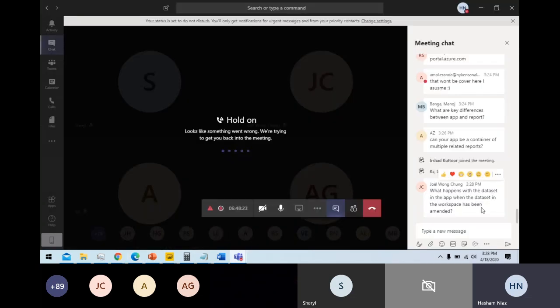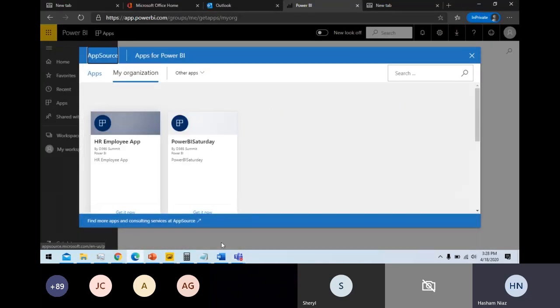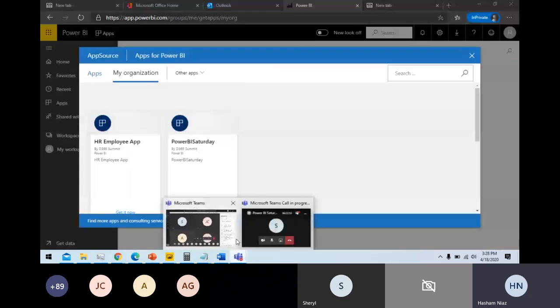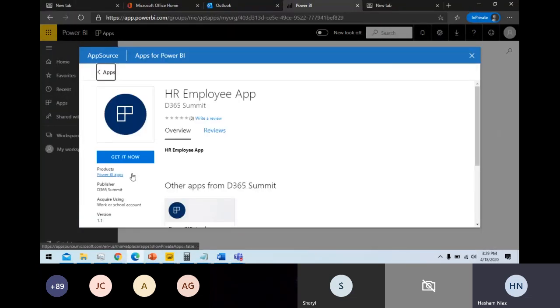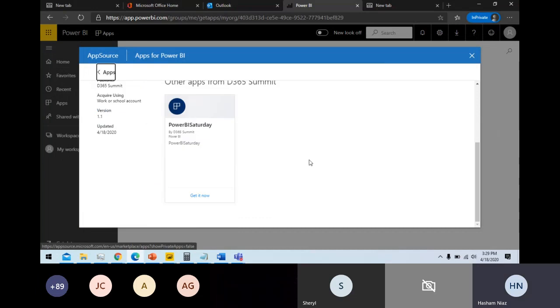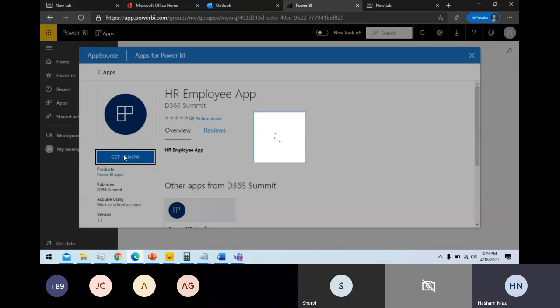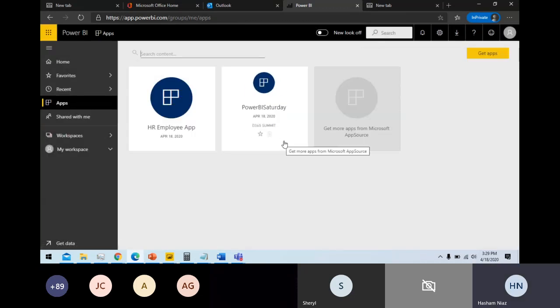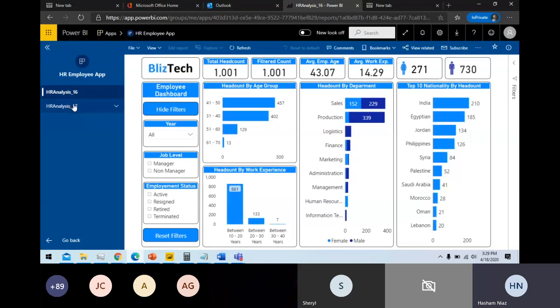So we have a few questions. What happens with the data set in the app? Okay, let's download this app. When I click get it now, this app will be installed and I will be able to see this particular app as well, right? So now I'm seeing these two reports.